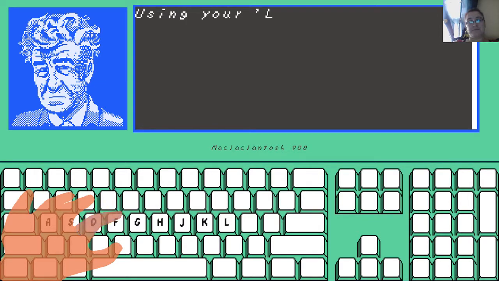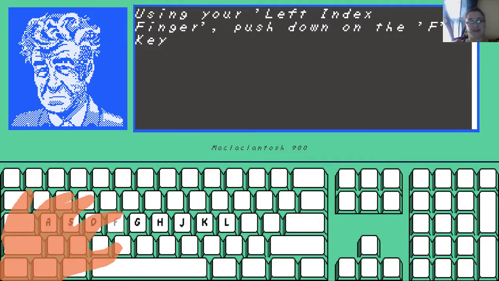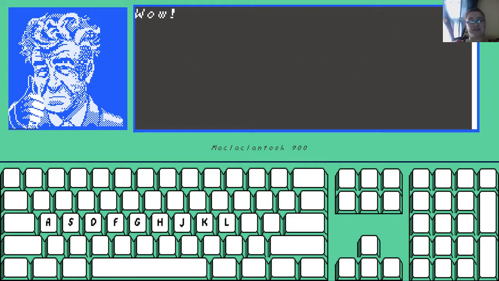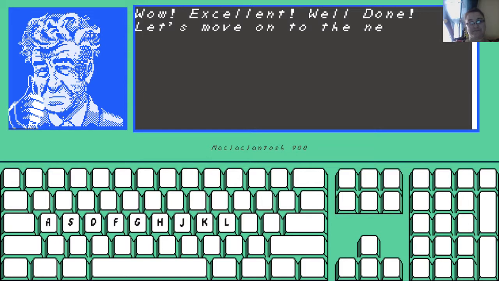Using your left index finger, push down on the F key. Okay. Wow! Excellent! Well done! We've got to move on to the next key.